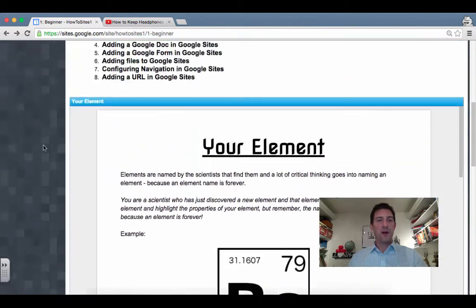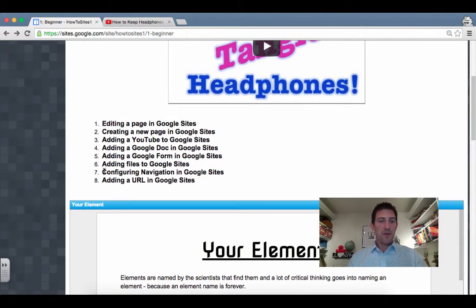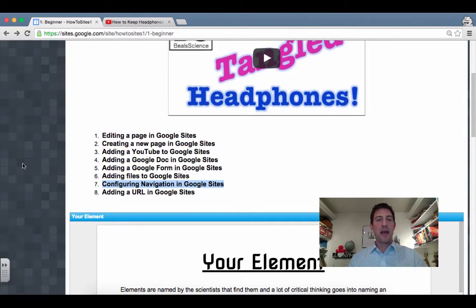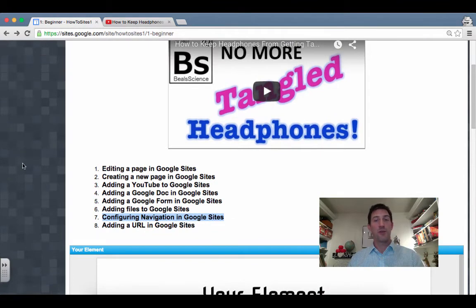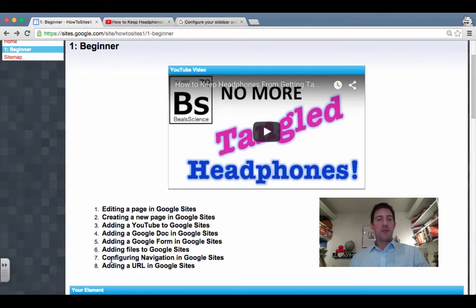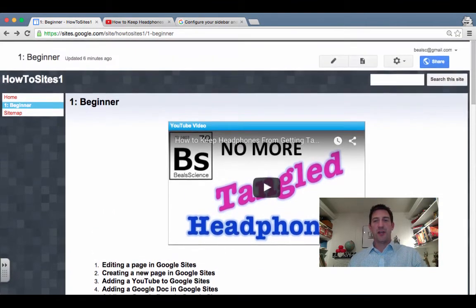So we've just about covered everything. Okay, there's a couple things left, like configuring the navigation in Google Sites and adding a URL. So two more things. Let me explain what this means, configure navigation in Google Sites.